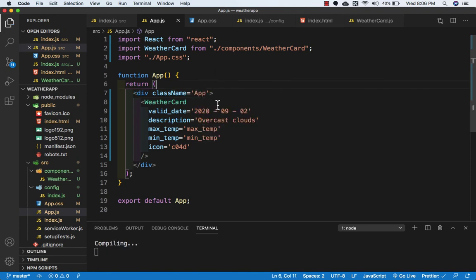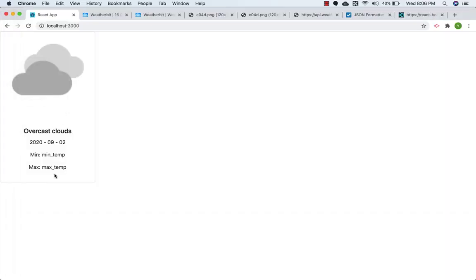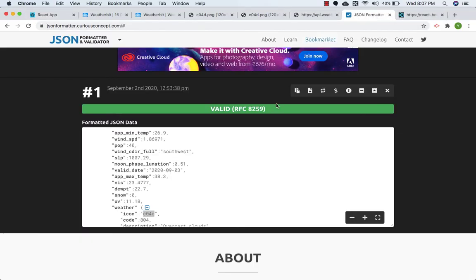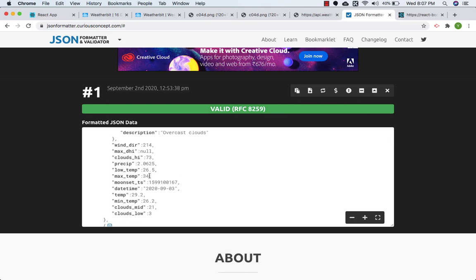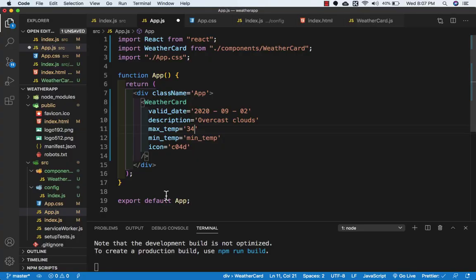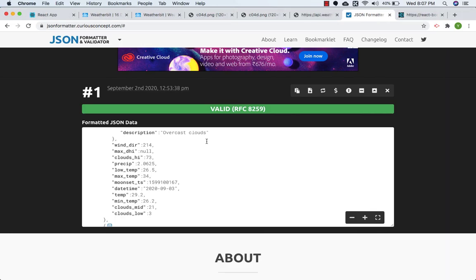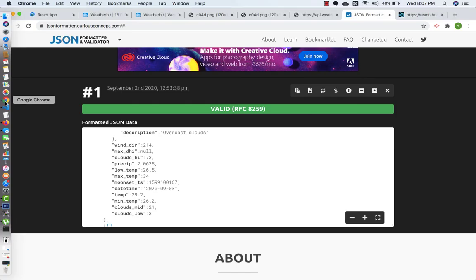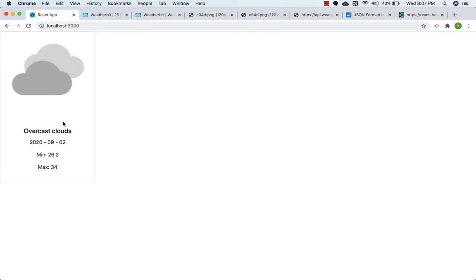Let's save this file and go to the browser. So as you can see, our text has been, so this is something which we are not getting properly. So let's go back here. Okay, this is not correct. The max temperature is 34 degrees and the minimum temperature is 26.2. Let's save this and go back. Now as you can see, the data is here and this is center aligned.